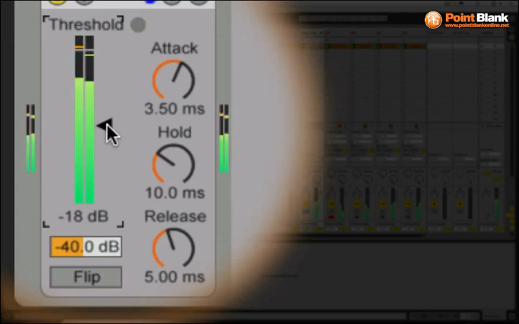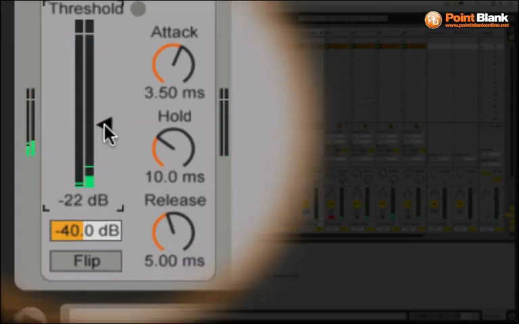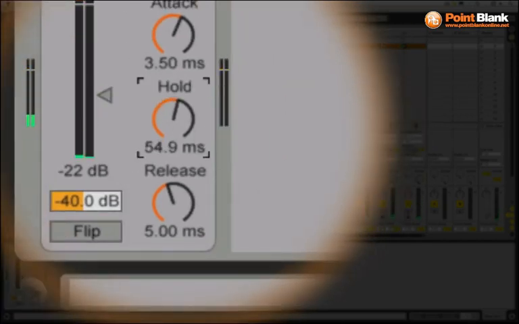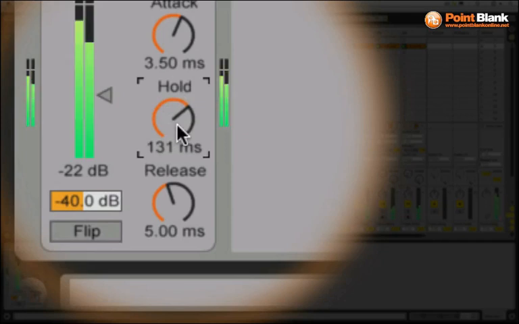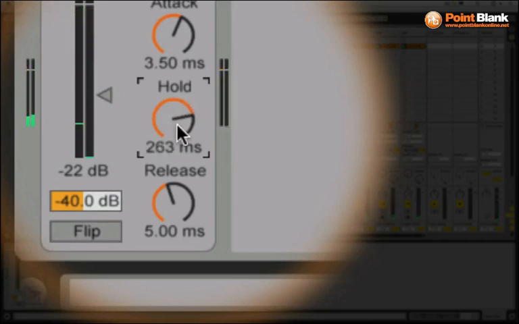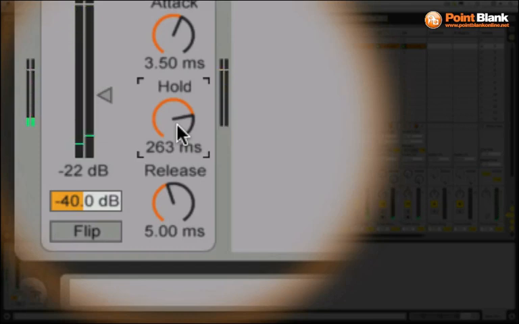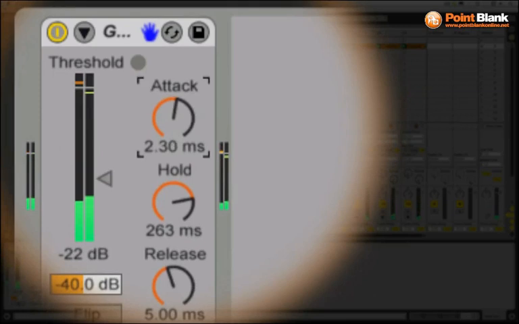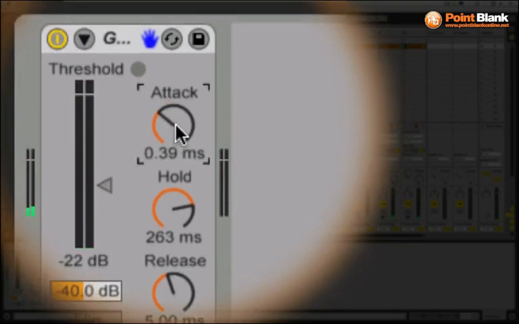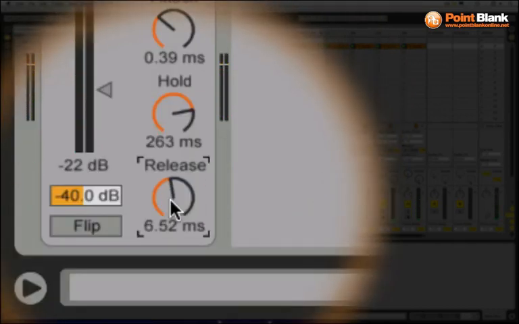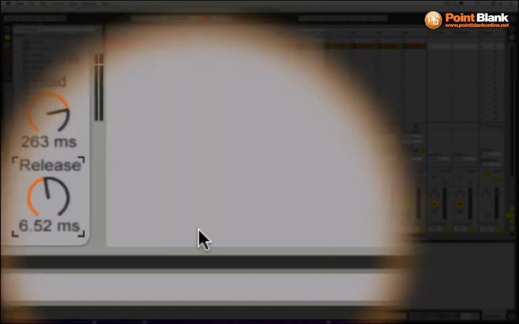Deep house. Okay, let's come a little bit lower. Deep house. That's good, but we're missing the P of the deep house. So I'm going to take the hold and make this longer. A little bit more. There we go. I'm also going to take the attack faster. Deep house. That's great. That's really cleaned up that vocal, so we haven't got the background noise anymore.